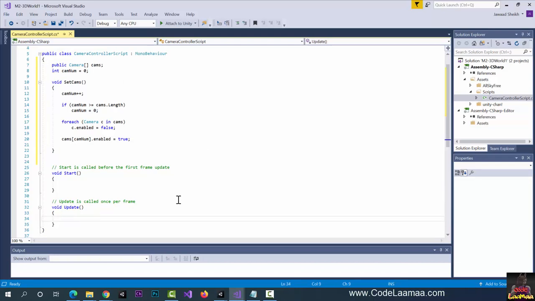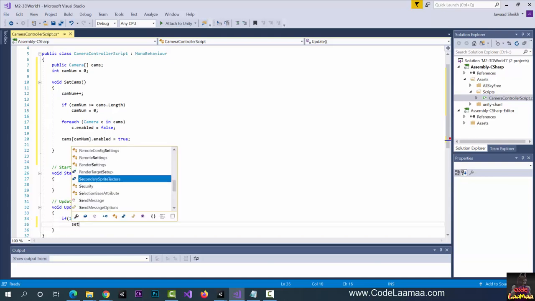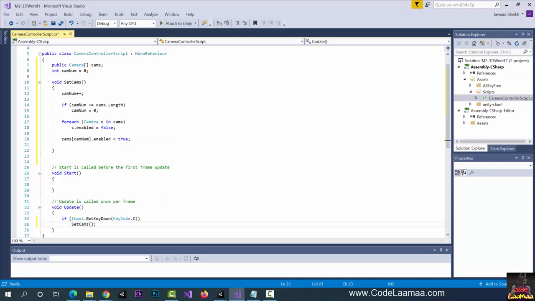But the thing is, we need the user to be able to tell us to trigger SetCams and to switch to the next camera. So we're going to get some user input here. We're going to use an if statement and say if Input.GetKeyDown(KeyCode.C), let's just use the letter C. And if that's the case, then we do a SetCams. Okay, and that's the entire script that we're going to use to control our cameras.